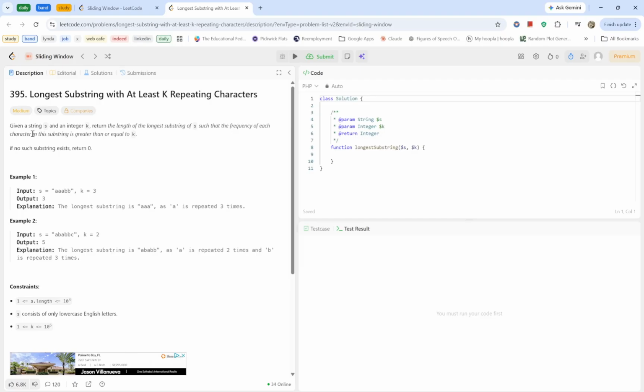Given a string s and an integer k. The string is s, and the integer is k. Return the length of the longest substring of s such that the frequency of each character in this substring is greater than or equal to k. Okay, now I've read it. So with repeating characters, s has three a's and two b's, and k is the one that's supposed to be greater than or equal to. So you're going to look through this string to determine if k has at least three repeating characters.